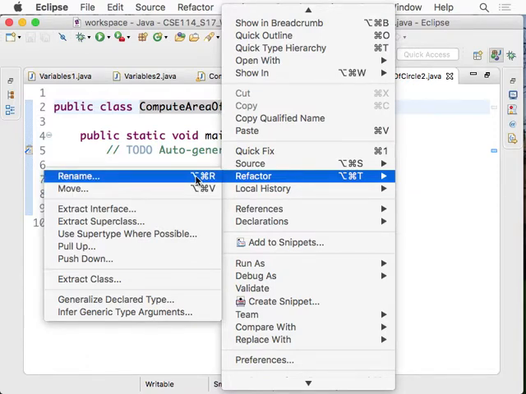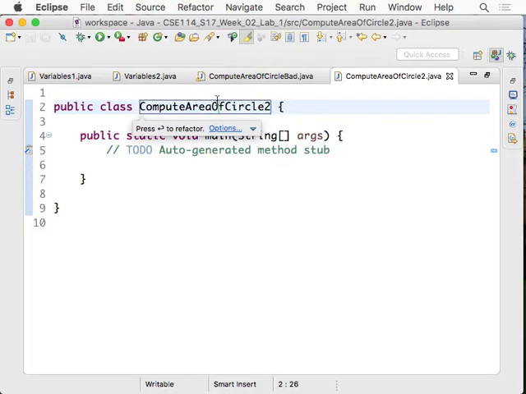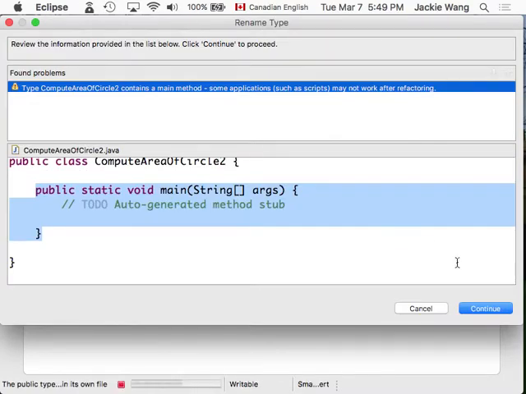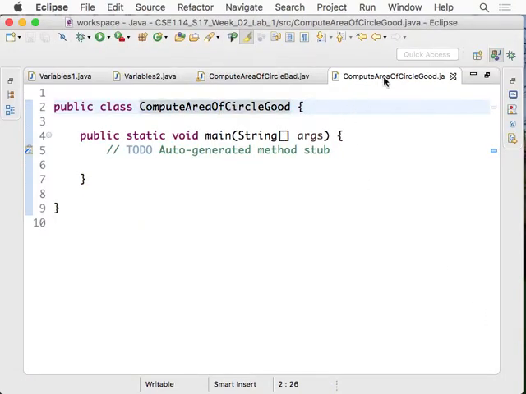Let Eclipse do the job for you. Rename, and then you can see you can rename this class over here, right? Rename that to whatever you like. So for example, I want to replace 2 here by Good. Once you do that, it is going to ask you to confirm, say continue, and now it also renamed the class name for you, and renamed the file name for you at the same time. So that's pretty convenient. Make sure it's safe afterwards. So if you want to rename the class name in Java, please use Eclipse to do so. Don't do it manually, right? That can save you trouble.